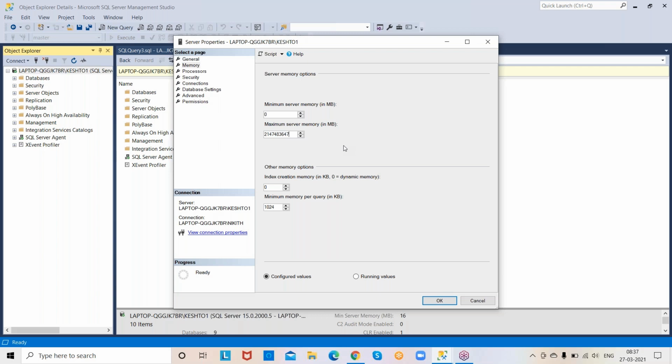But one thing: generally in a computer, RAM will be in the form of GBs, gigabytes, and sometimes terabytes. So you have to convert that RAM into MBs. That's why I clearly showed MBs there. We have to convert them into megabytes, and only then can we allocate.